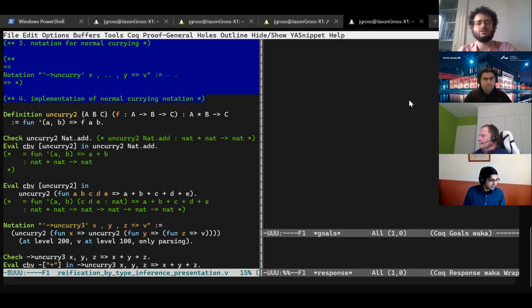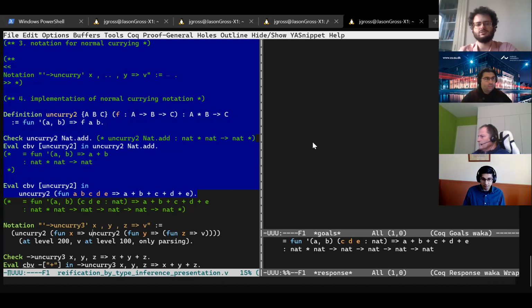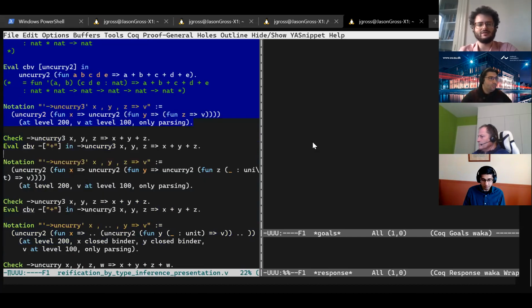And here we can define a function that takes a curried function and turns it into an uncurried function. And we can see that this gives the correct type, for example, on add, and that if we unfold it, it gives the correct function, the correct uncurried addition function. The problem with this uncurrying is that it only does the first two arguments. It doesn't uncurry any more than that. And you could define a notation, for example, uncurry3 here, that will then let you uncurry 3 arguments at a time. And here you can see the function with 3 arguments uncurried.